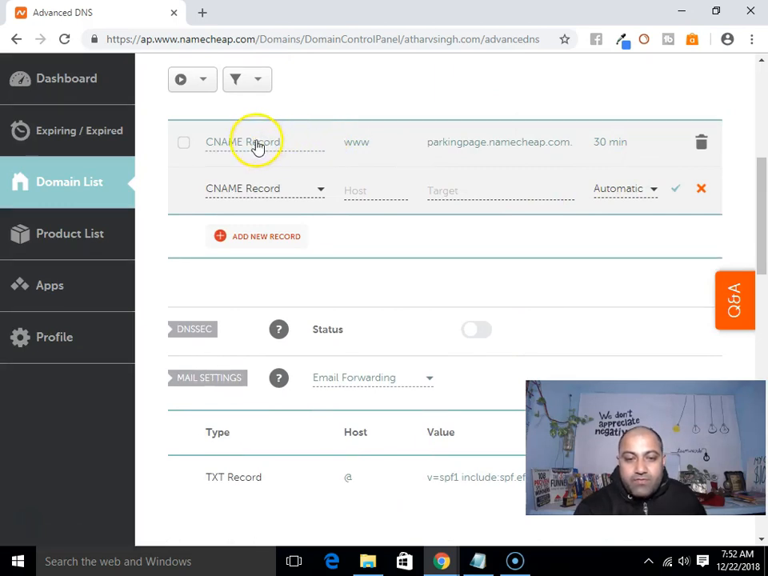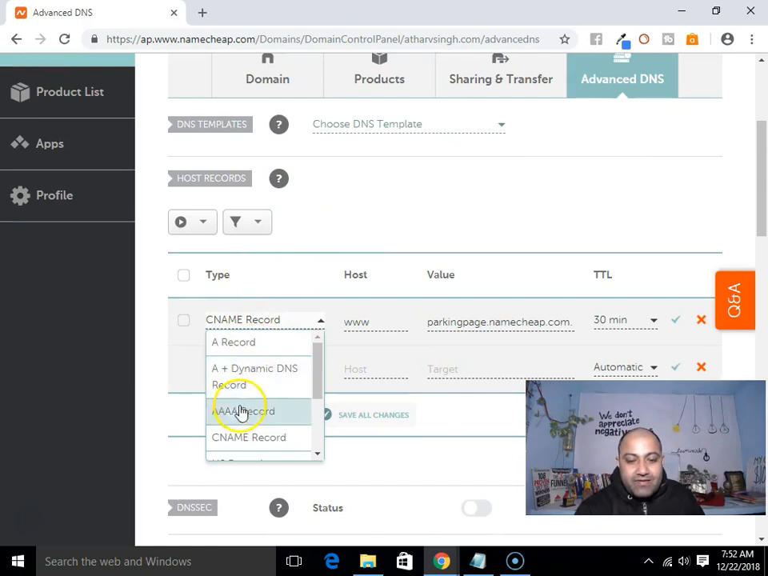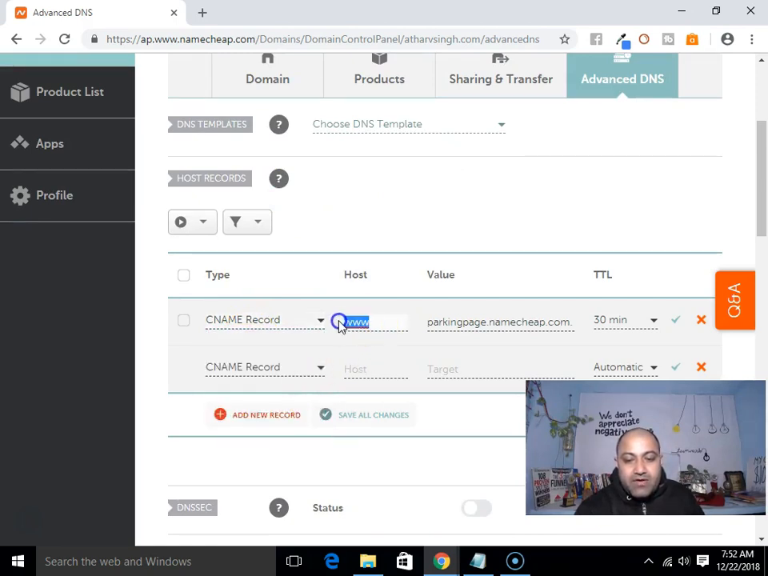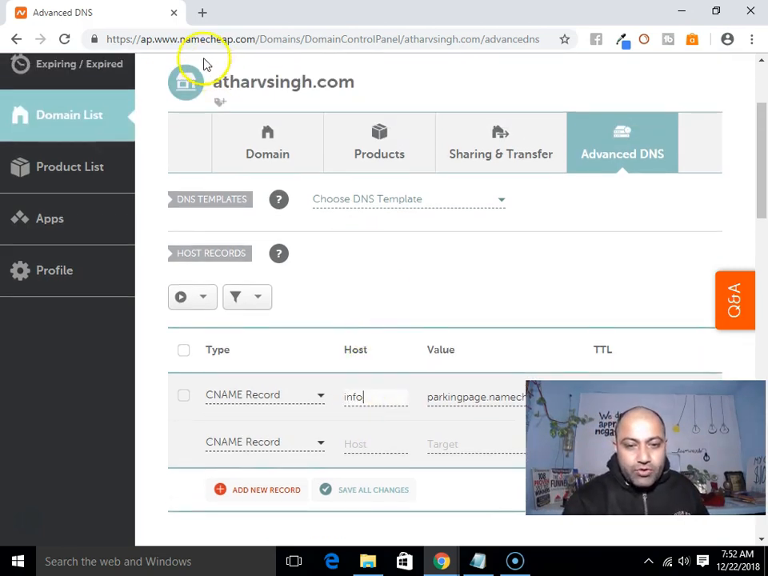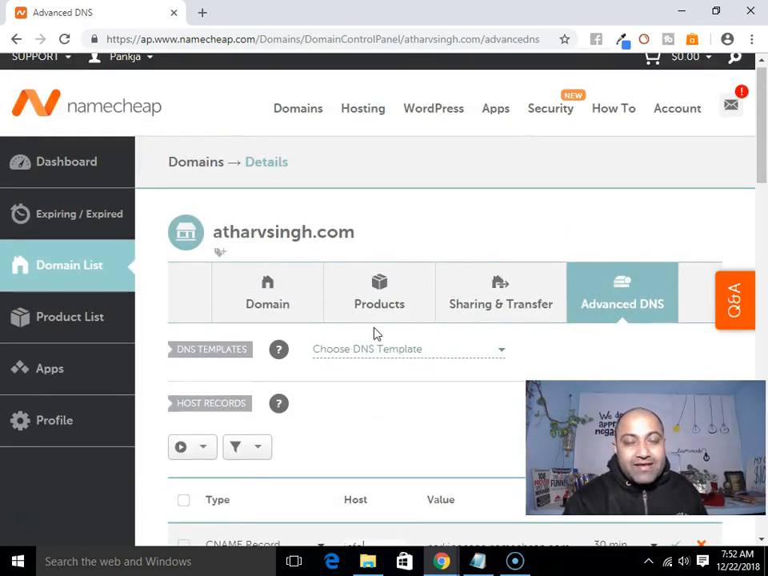Okay, so this one is a CNAME record, and here in host, you have to put the host name. So in my case, I want to keep it go or info, it's up to you guys, right. So in that case, your domain would be like info.atharsingh.com, and if you put here your host as go, then in that case it will be like go.atharsingh.com.